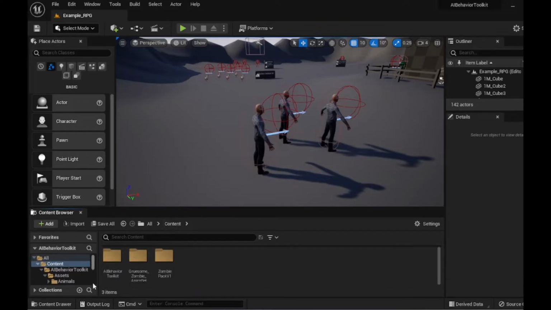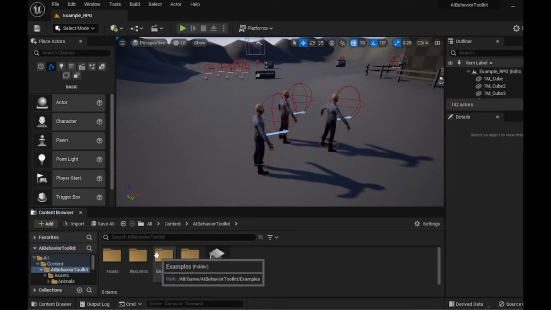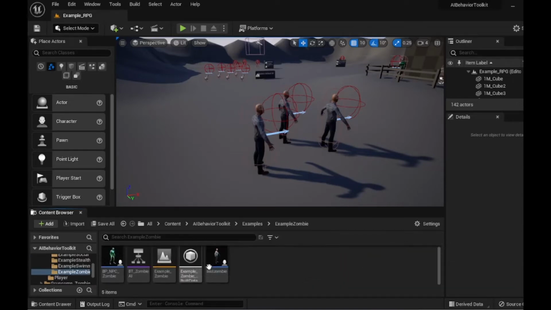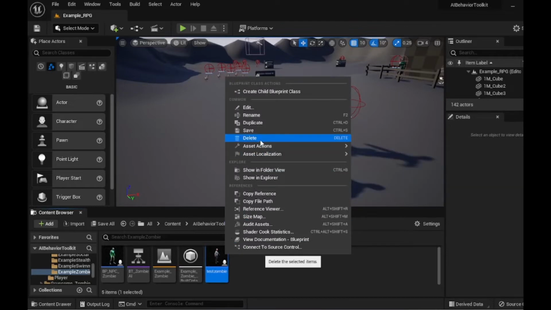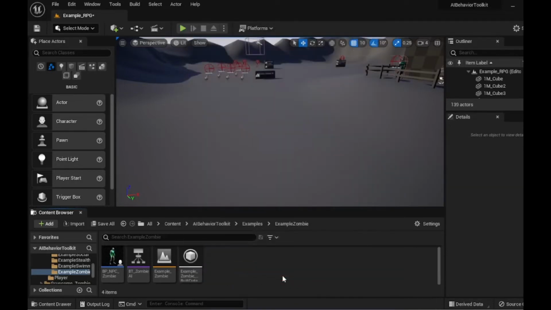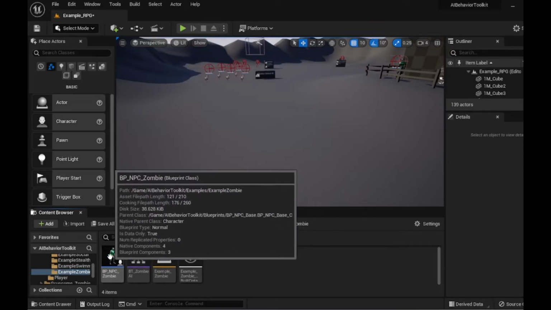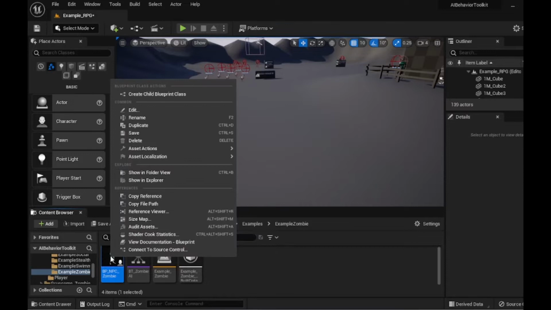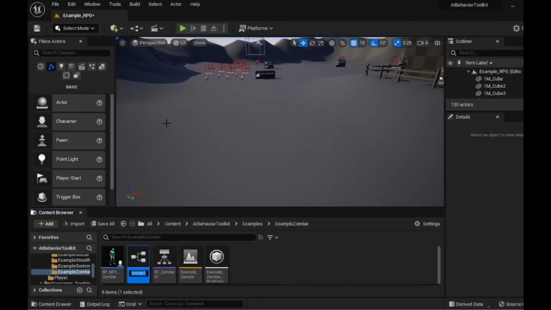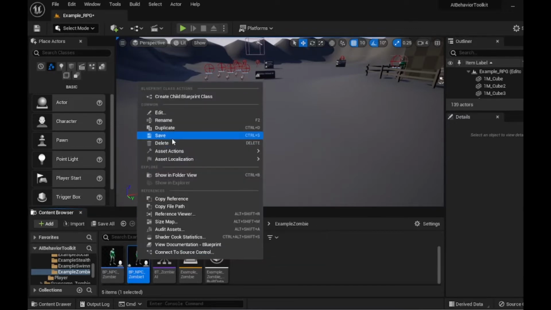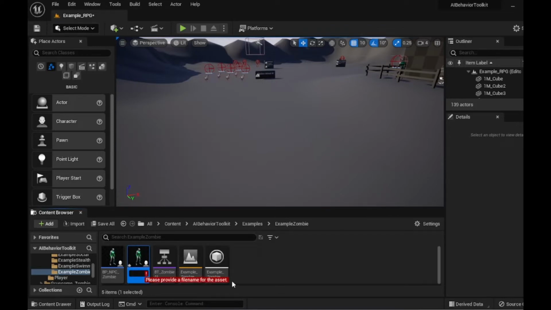Now we're going to go to the AI Behavior Toolkit. Go to examples, example zombie. Let's delete that. All right. So we're going to go to the BP NPC zombie. We're going to right click that and click duplicate. Rename this test zombie.